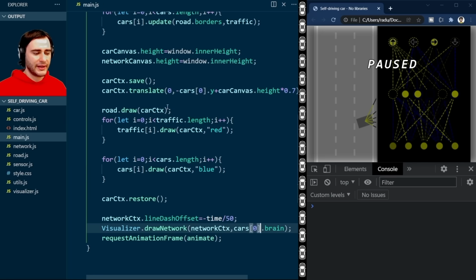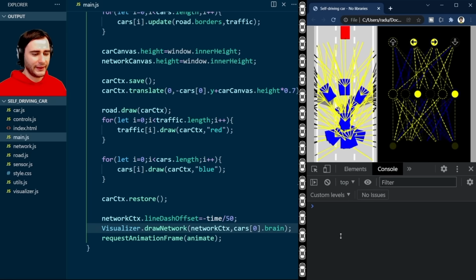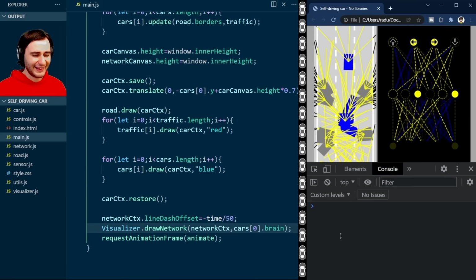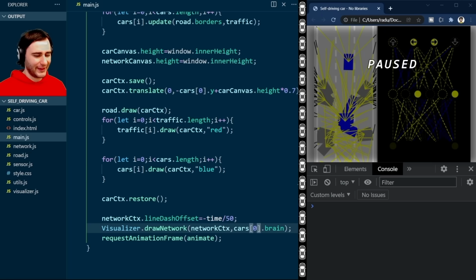So this is for translating the canvas on one car from the 100, and this is just printing the brain of this one car somewhere on the right. Save the file, refresh the page, and wow, it's a total mess. One thing we can do to make this nicer is actually draw them semi-transparent.